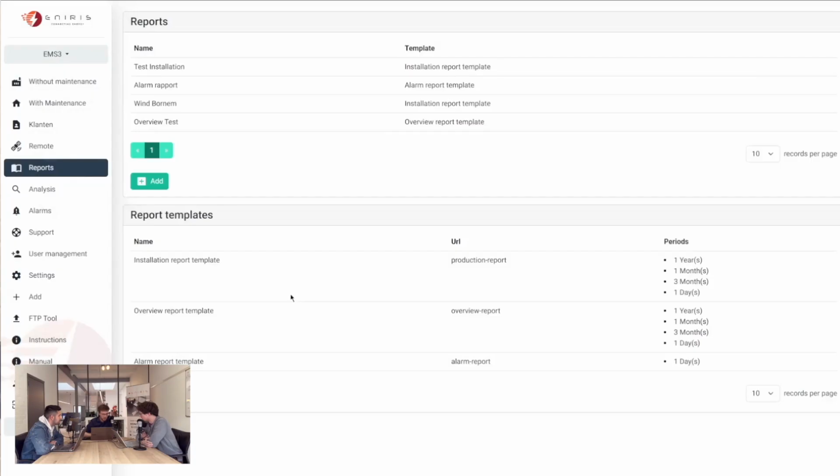Yeah, I will navigate to the reporting functionality in our portal, and we have several reports. One of the reports is the installation report. That's a production report for one single installation. And by production you mean electricity production? Solar production, right. Generated solar production, or the consumption that is available on this location.